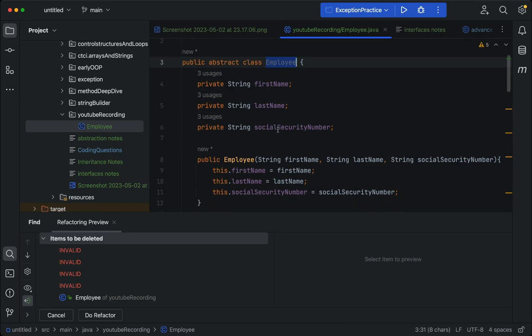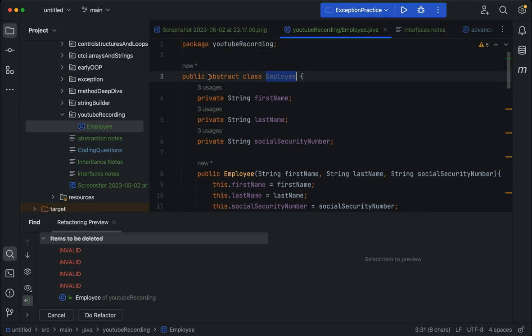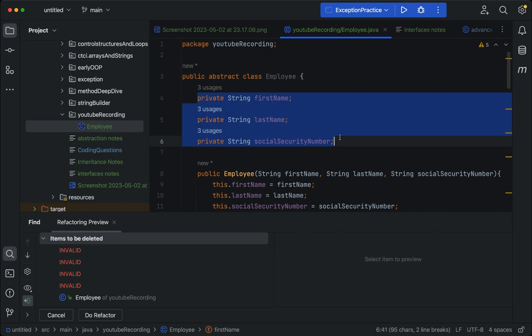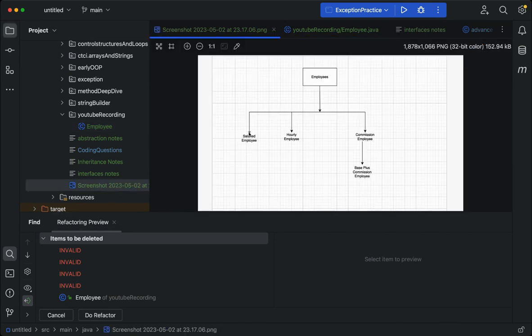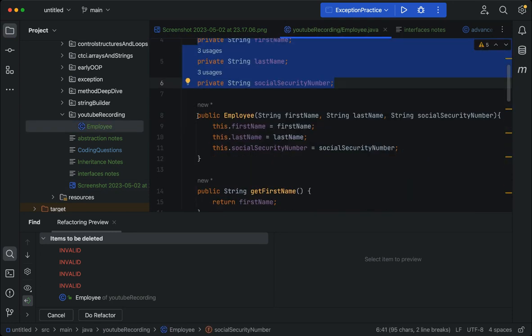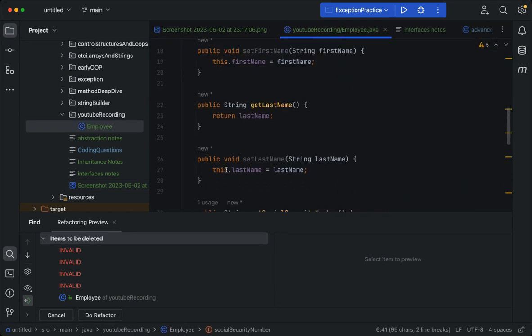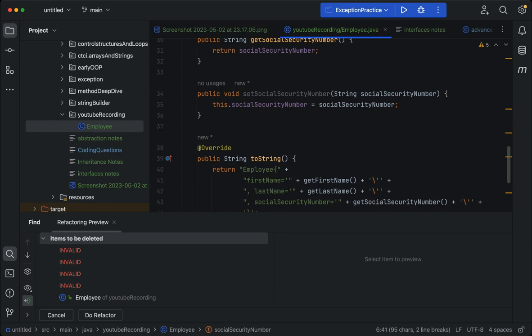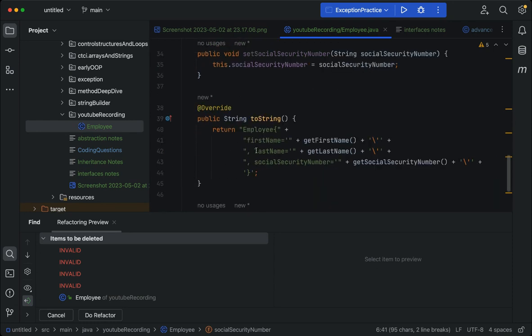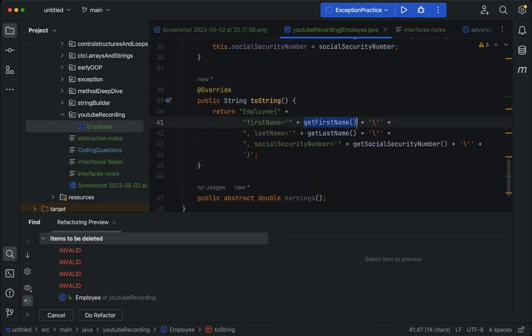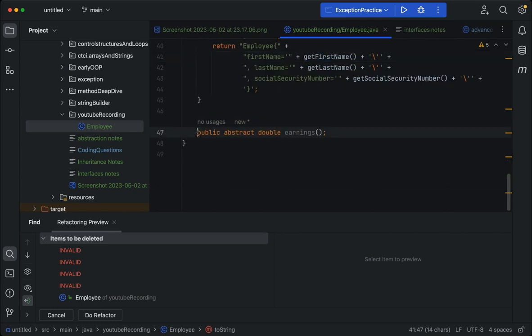So just to summarize, we've created an abstract class by using the abstract keyword here. I've added some instance variables which are going to be shared across all the other kinds of employees here. I've also added a constructor, getter and setter methods, and a toString method that uses my accessor methods, the getter methods. And then I've also added an abstract method which has not yet been implemented.